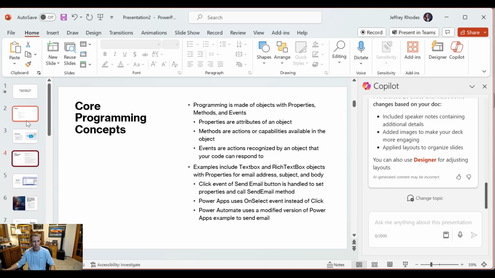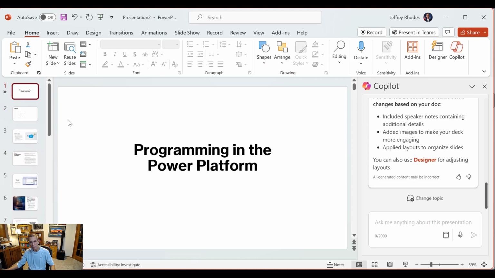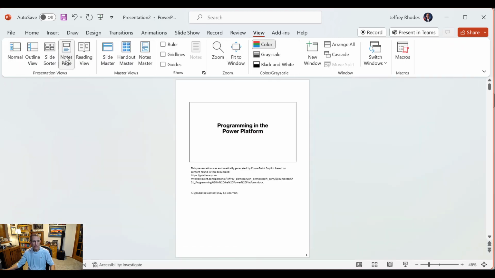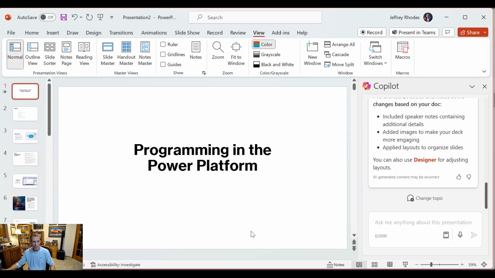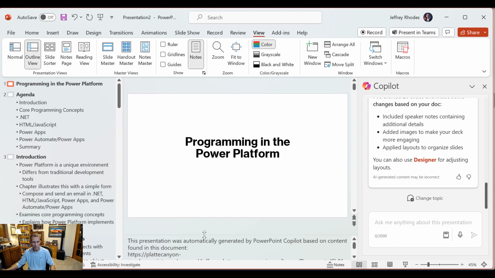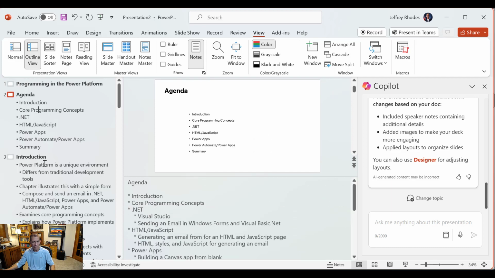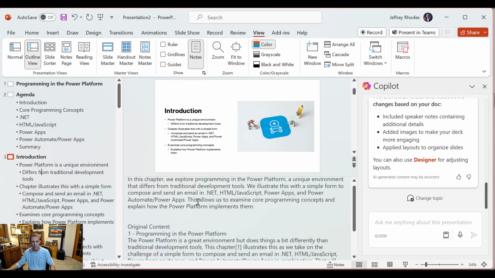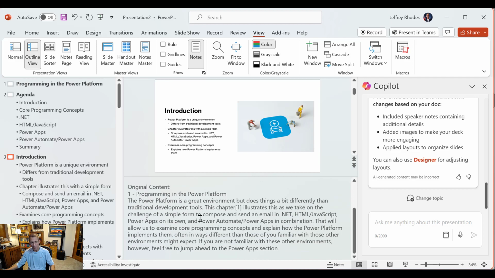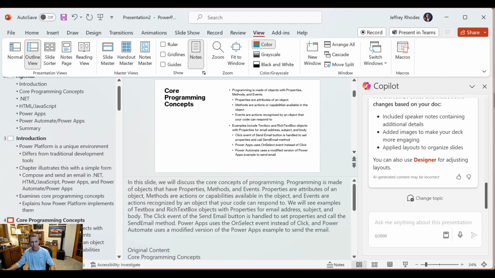It put some core programming concepts and an agenda. And let's see. Then if I go over and view the notes page, and then I go back to normal, let's see if I can get the outline view. There you can see a little bit of the notes. So it goes through, I can go to each one and see some notes. And then it puts the original content down there, which is kind of nice.